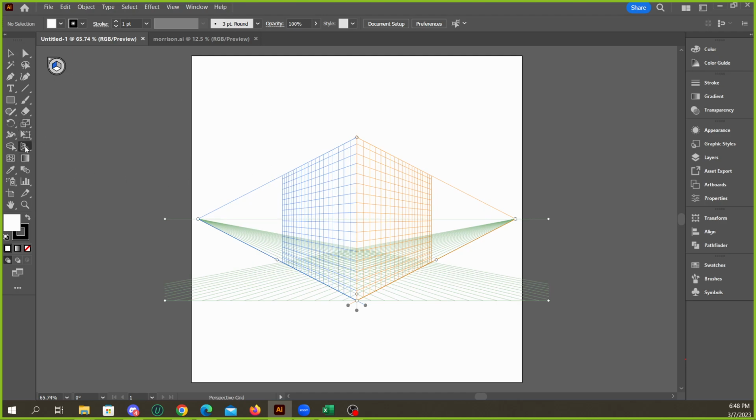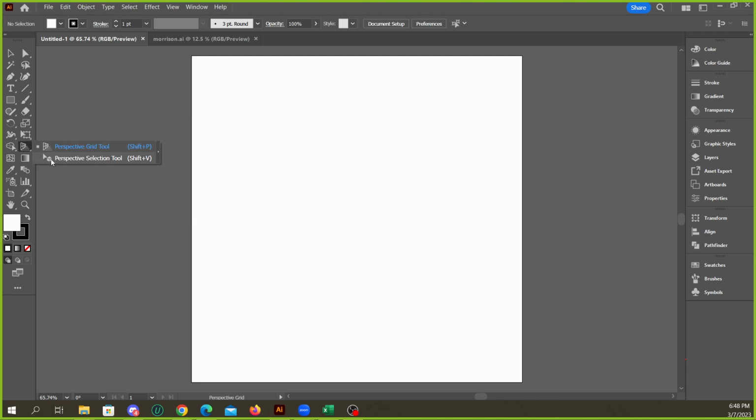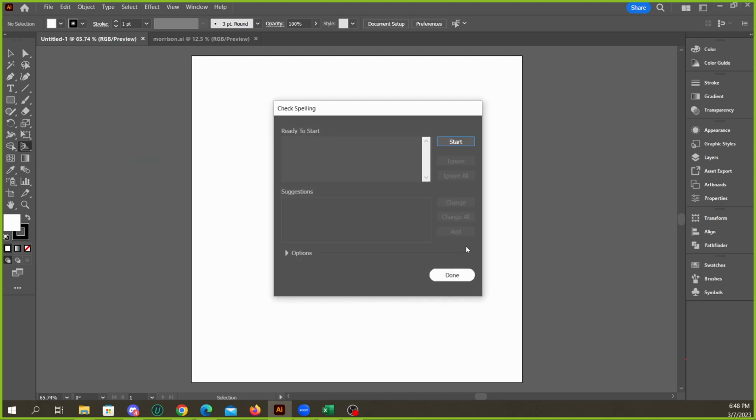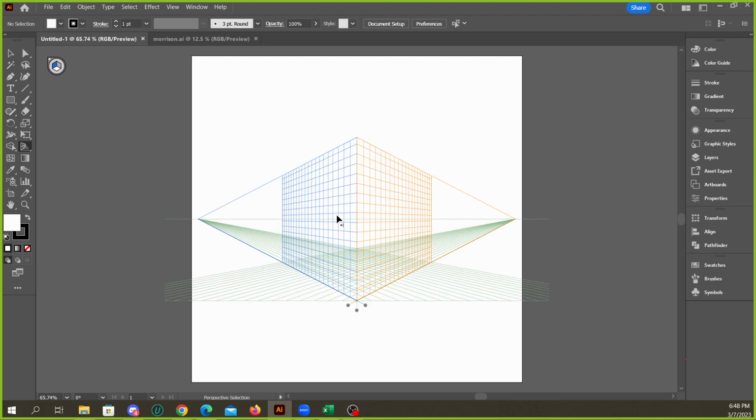You have to be on the perspective grid tool to be able to click this X to get rid of it. Or you have to be on the perspective selection tool. Also, you can press Control Shift I, or Command Shift I, to bring it up and make it go away.